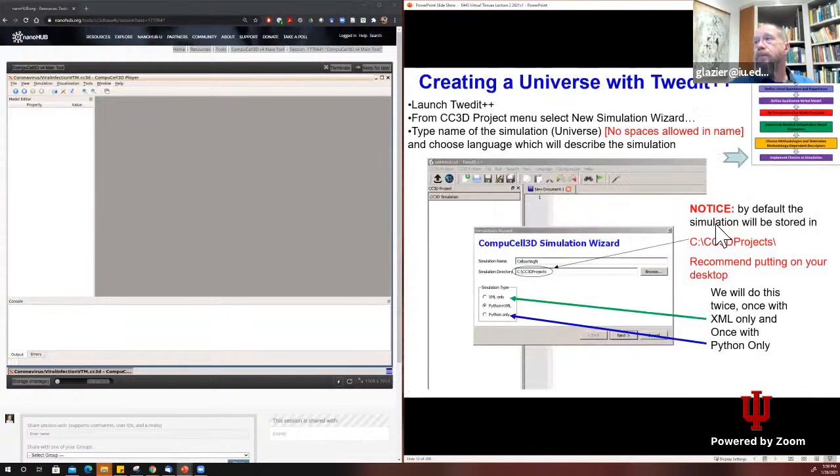Okay. So let's actually create a nothing simulation, just a blank environment. And one of the things that CompuCell has is a little tool called Wizard that boilerplates in some of the basic things that you do a lot.